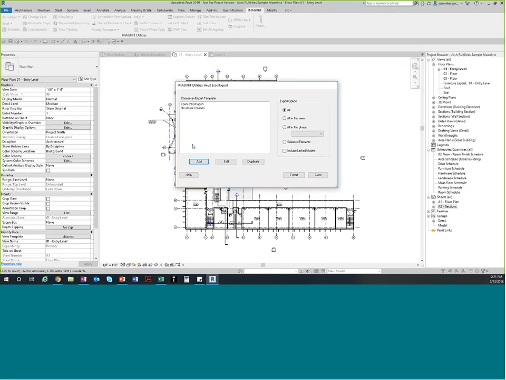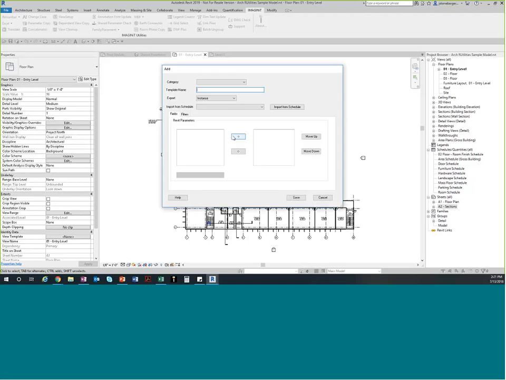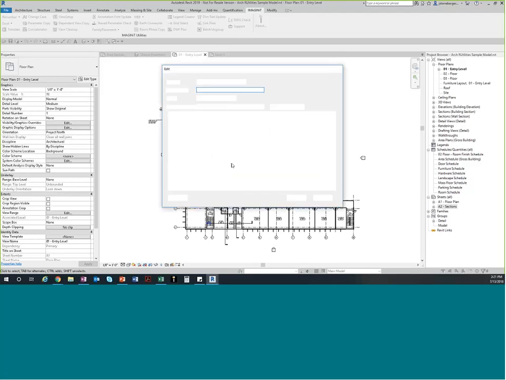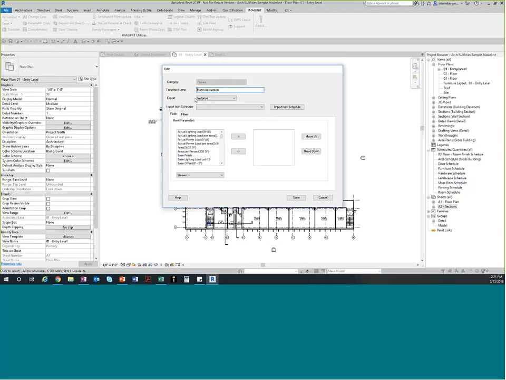We can either change one or we can add a new one. So if we add a new one, we need to go through and select which category of information we want this to be, and I'll just select rooms, give it a template name, and then we're going to export either instance or type parameters, and then you can go through and set this up. Or the other option is to edit one of the templates that you've already created or that's already in there.